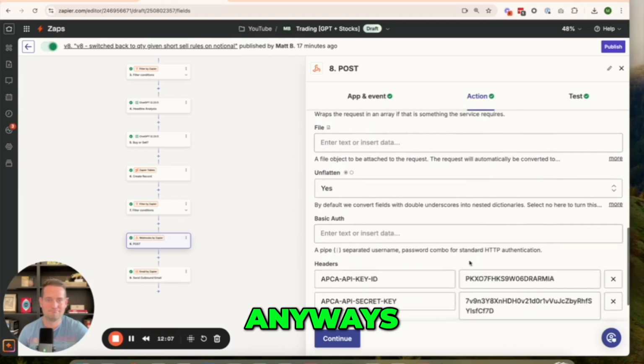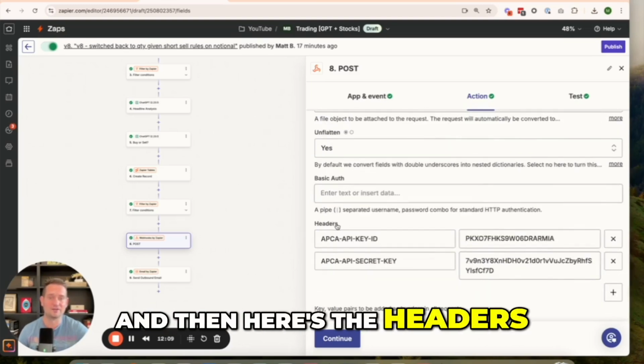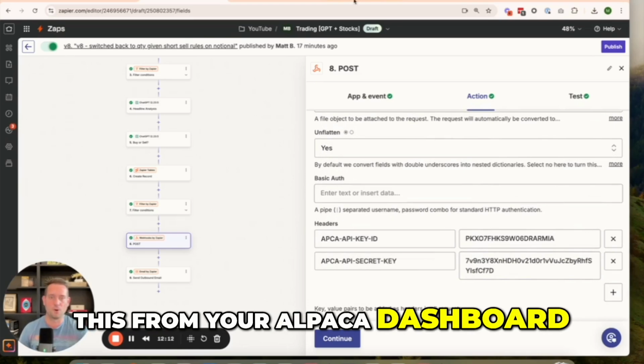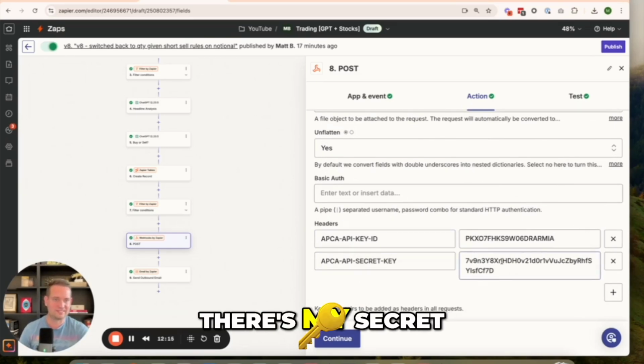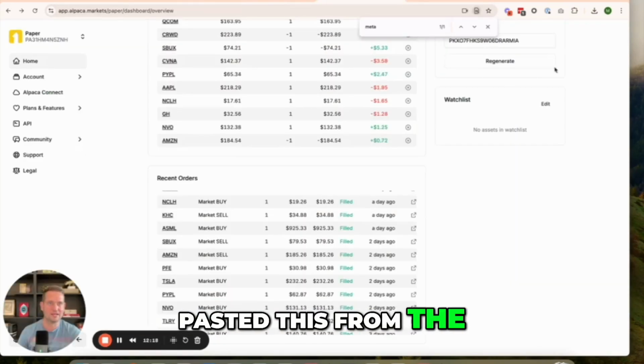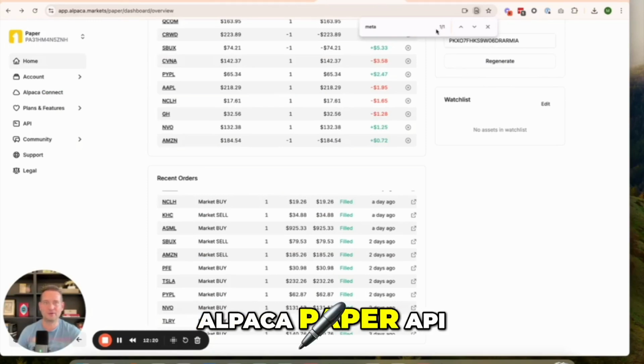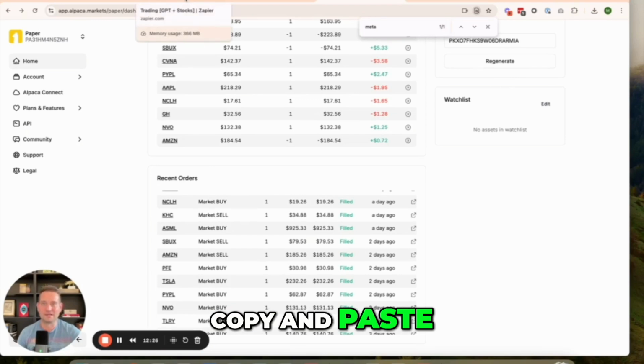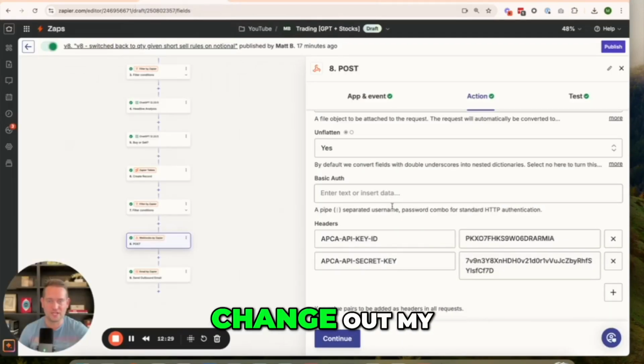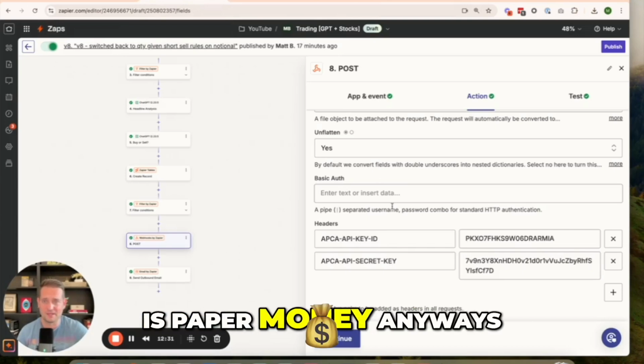Anyways, boom, there's my data, and then here are the headers. You have to get this from your Alpaca dashboard. There's my key. There's my secret. I just copied and pasted this from the Alpaca paper API. It's just right there in your dashboard. Just grab, copy, and paste. Again, I'm showing you mine because I'm about to change out my keys, and this is paper money anyways.